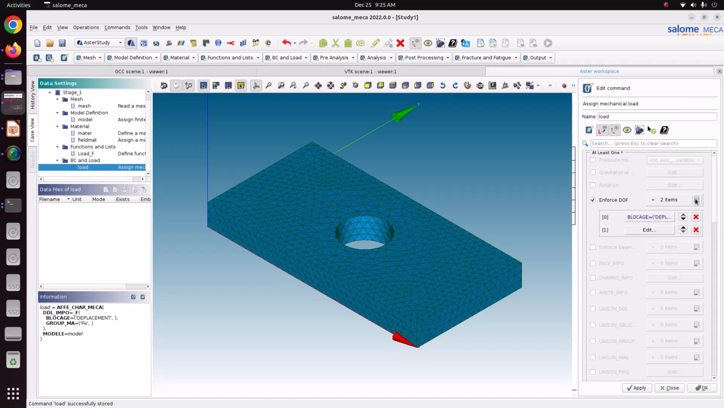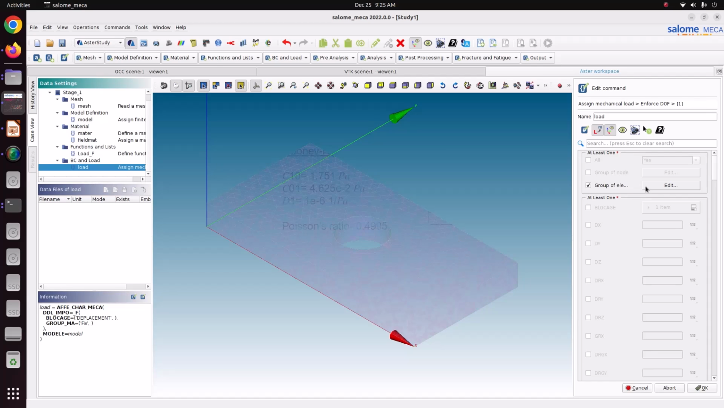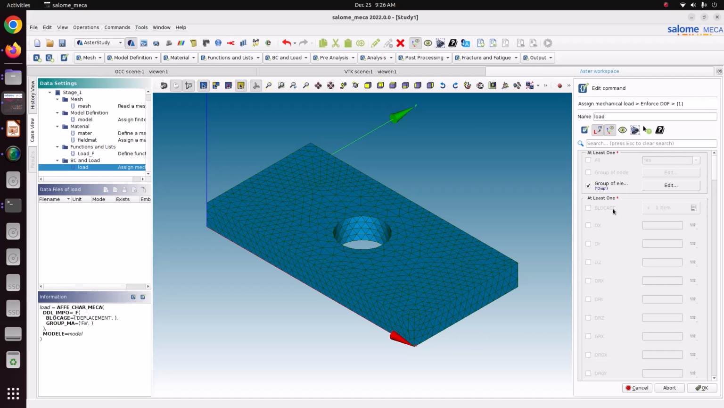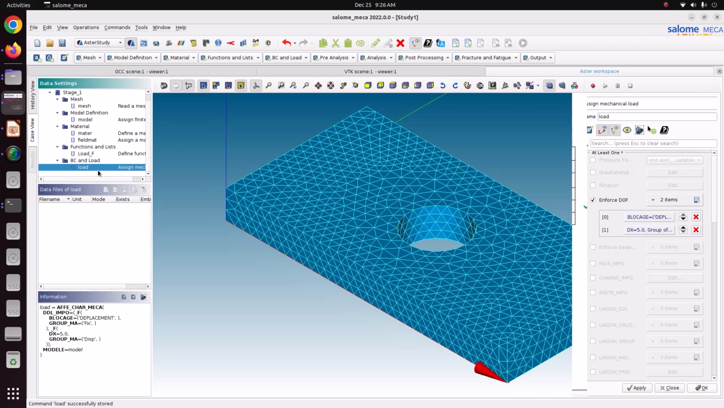One more thing is just go to edit. Group of element. Displacement. Just say OK. Instead of blockage, we have to apply the displacement of 5 meter. Just specify dx as 5. Just say OK. Just say OK and apply it. Now we have defined the fixed and load boundary condition.